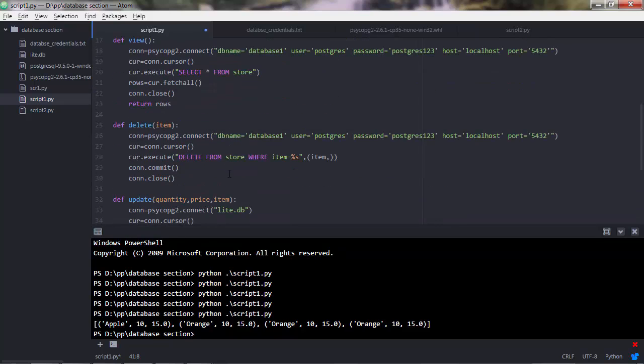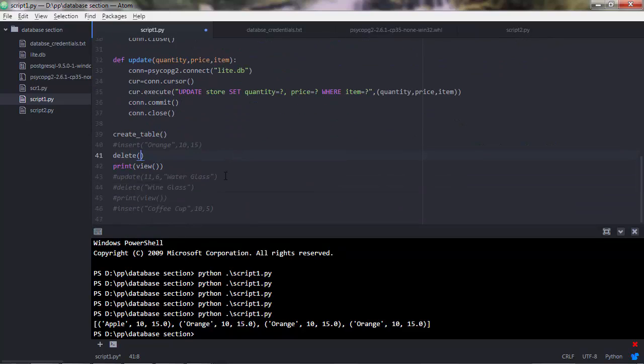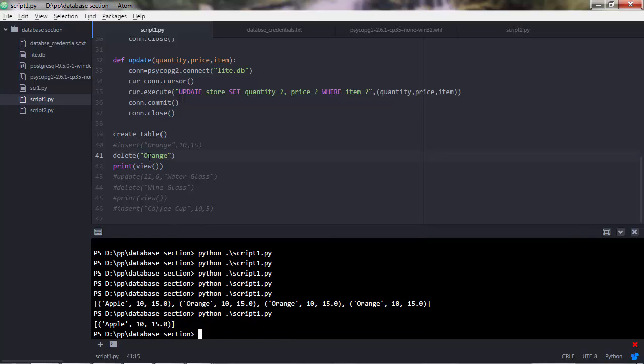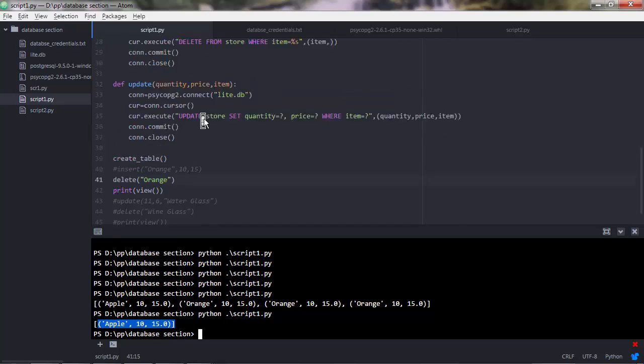So what you want to delete is the item. What item? Let's say we want to delete rows where the item is equal to orange. So let's see how this goes. And yeah, the item was deleted. The rows with the item orange were deleted, and we got the view function executed, so we got 1 row now. Our table has only 1 row.